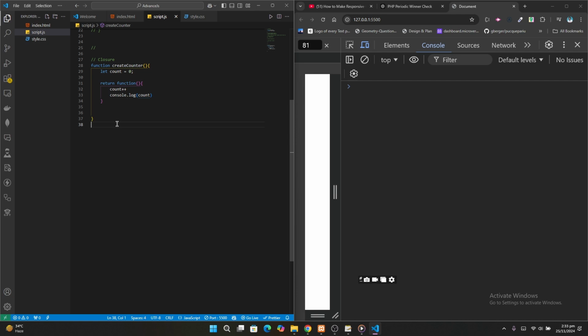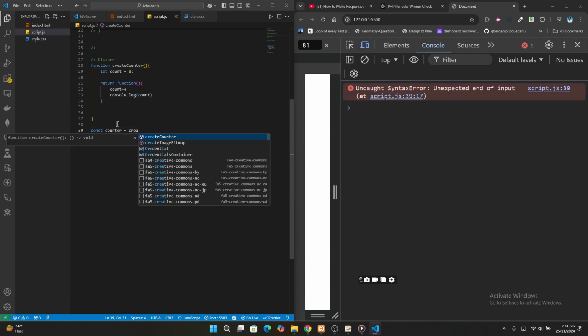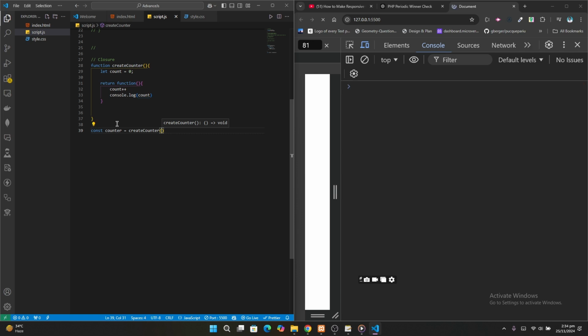Okay, let's try to print it out first. So let's say const counter. All right, we can call the createCounter function, and then over here we can call the counter and see what we have. So let's call the counter about 3 or 4 times. Okay, so what do we have? We have 1, 2, 3.